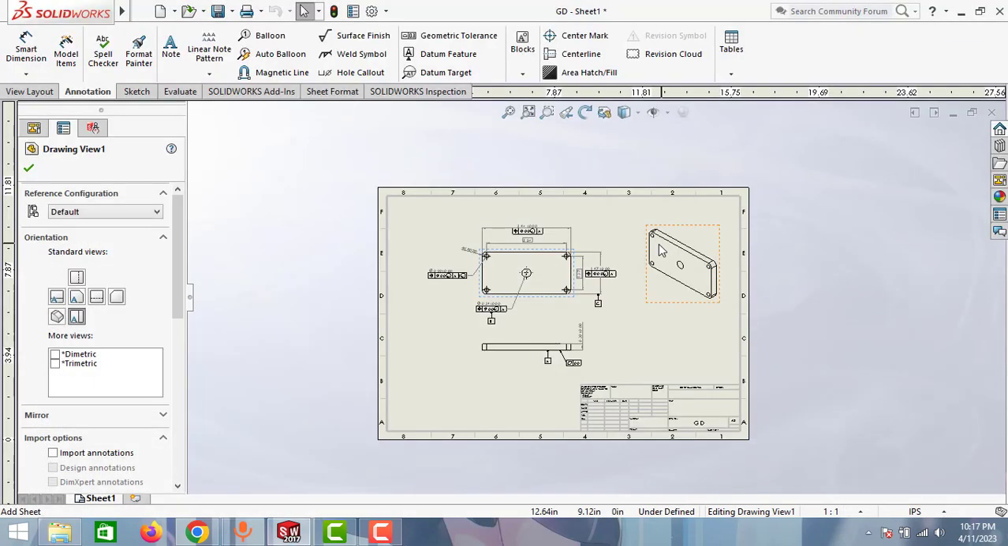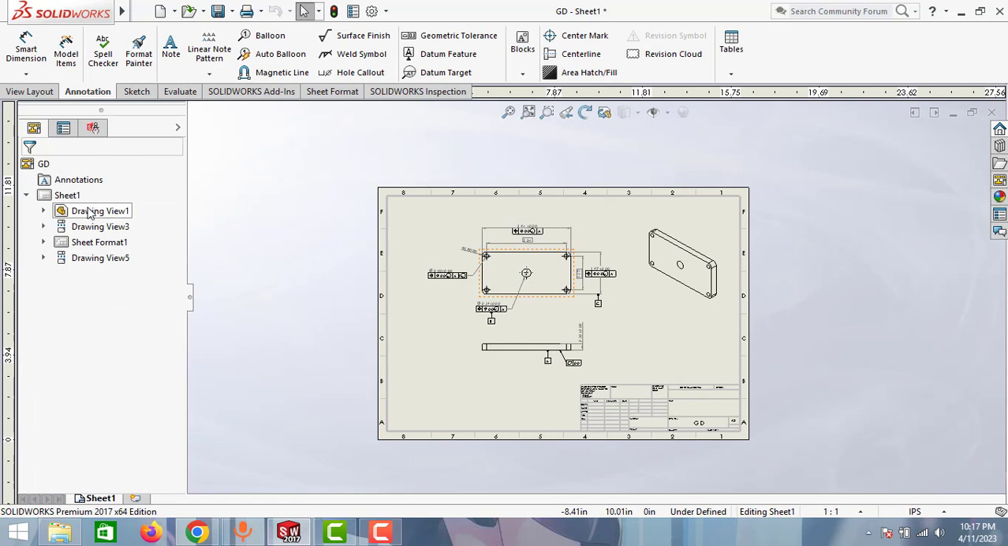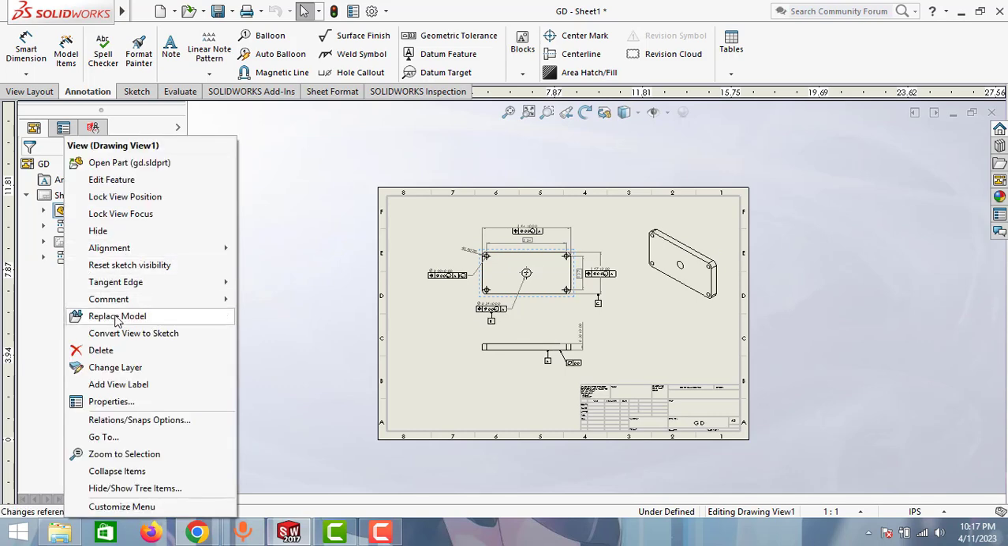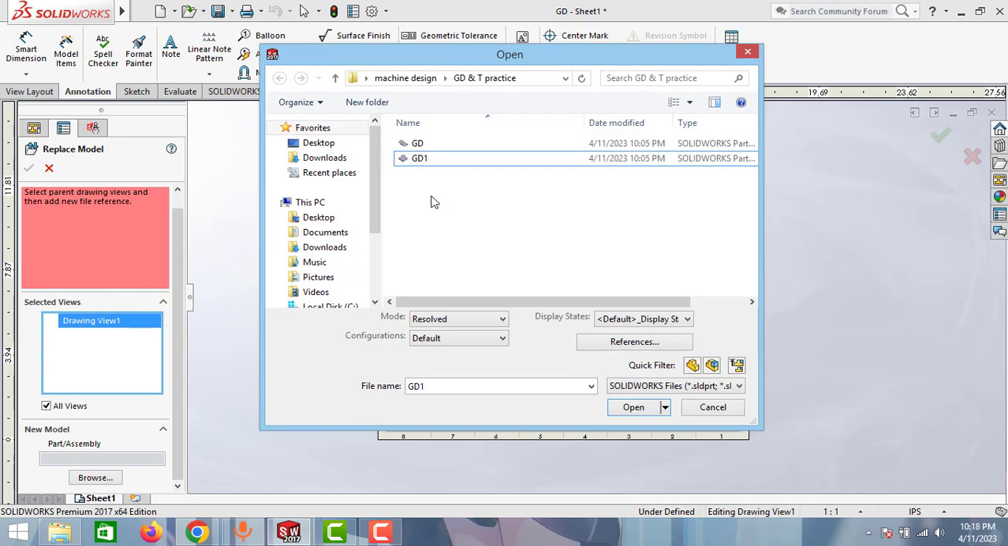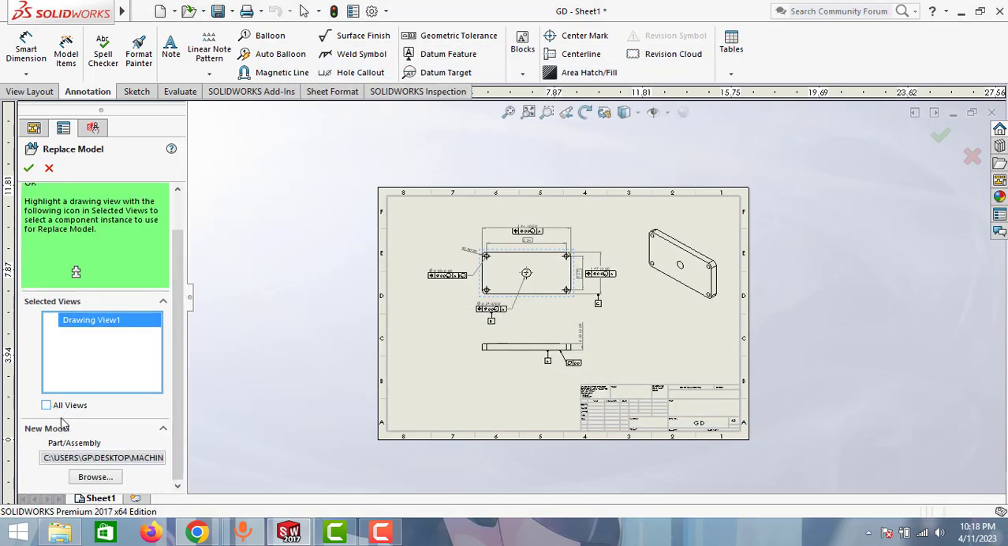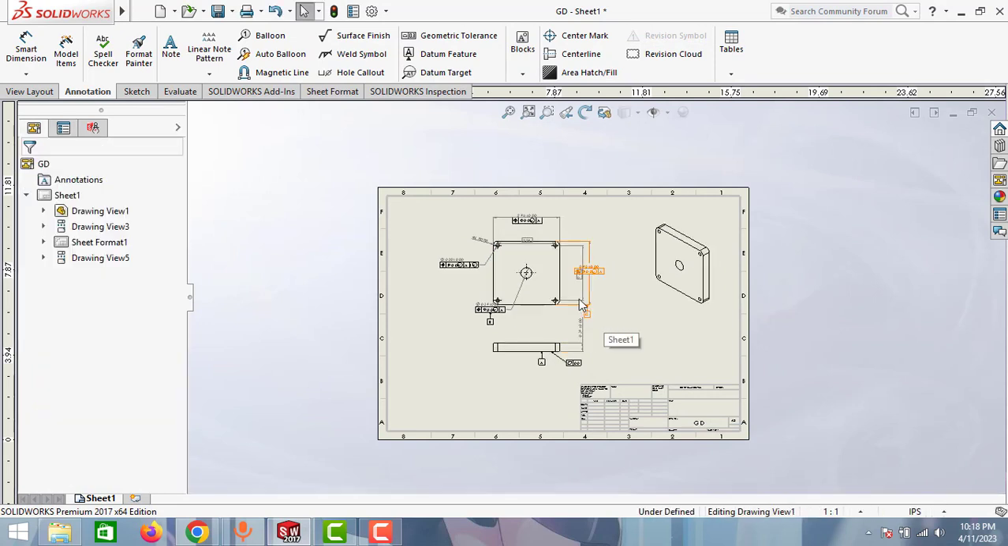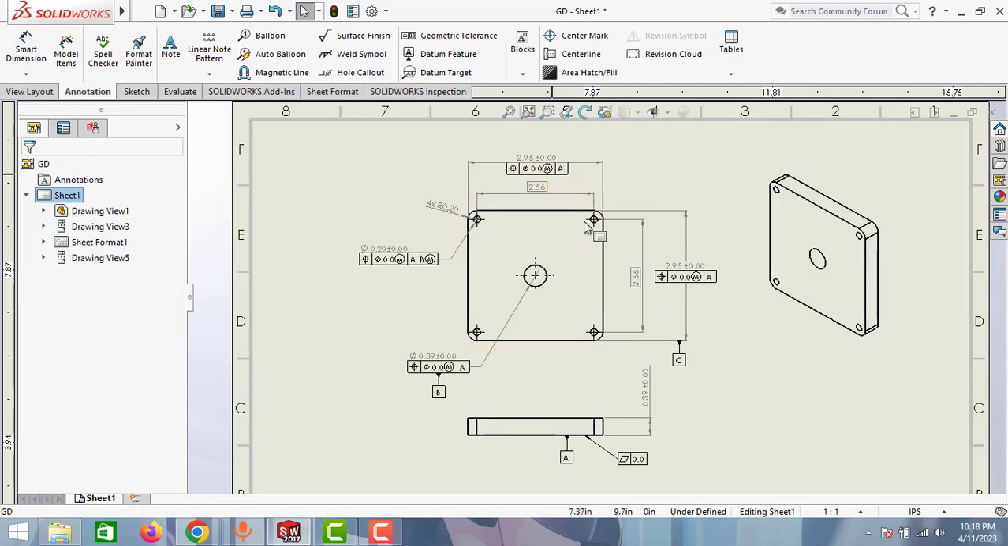Go to SolidWorks again. Go to the drawing tree and find this drawing view with this 3D icon. Just right click on this and go to Replace Model, and then browse the model and select the CAD model which you want to replace, and then click Open and make sure this option is checked. Just check this box and click OK. As you can see guys, here my model is replaced with the new model. Now you just have to adjust the dimensions and save it as a new copy.